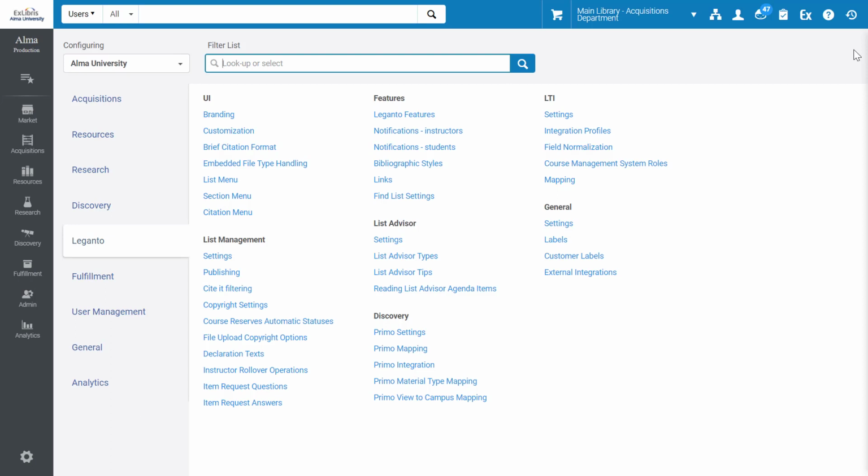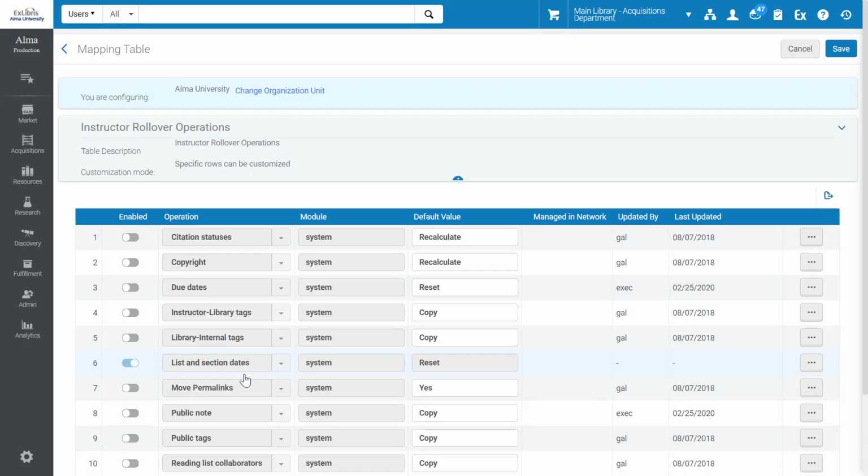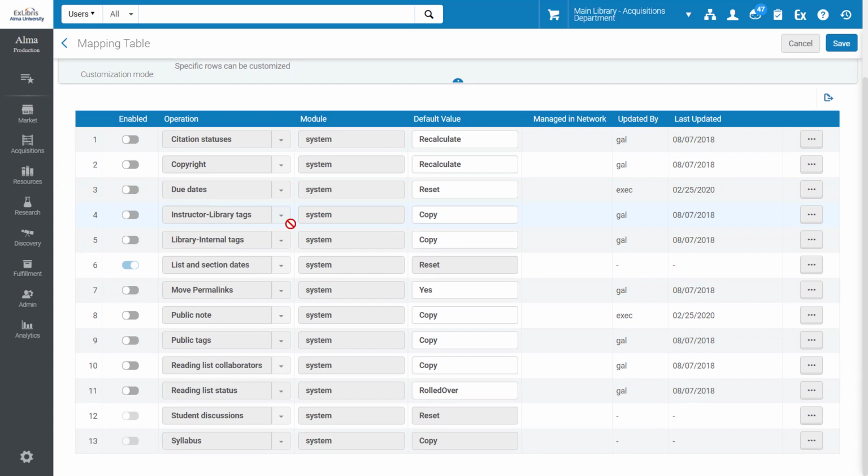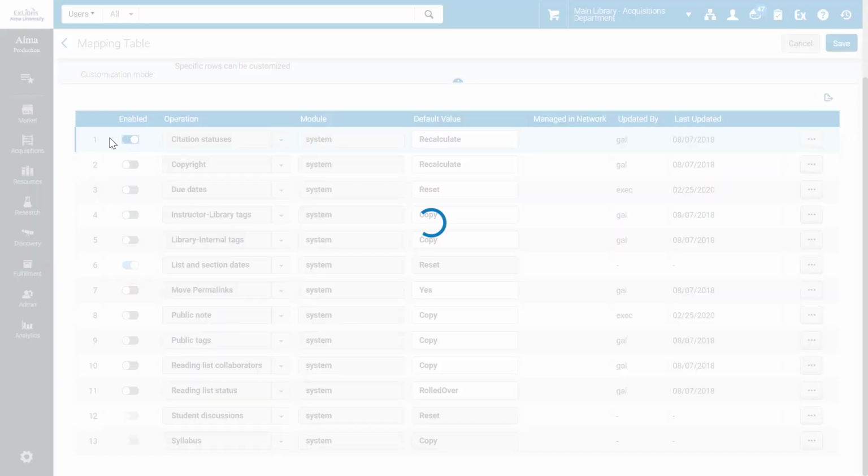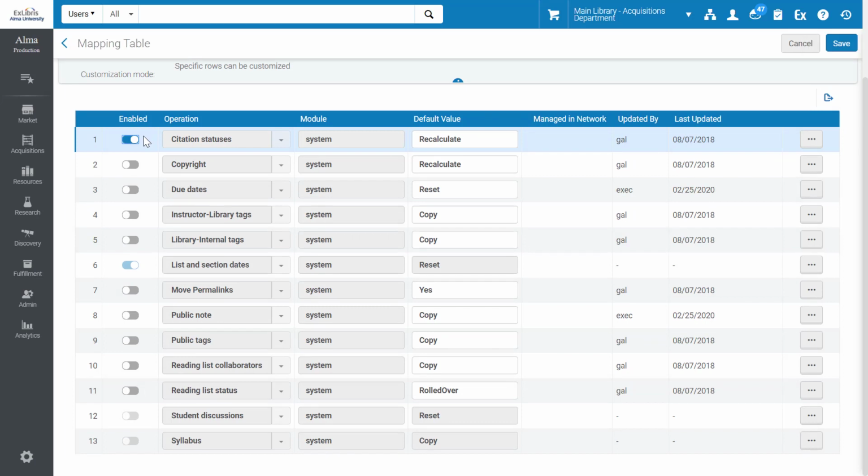You can also customize how rollover will occur in the Configuration menu Leganto under List Management, Instructor Rollover Operations. If you recall, in our second example, we saw that the instructor can edit some of these parameters. To allow an instructor to make a certain configuration during rollover, simply enable that configuration. For all fields, both enabled and unenabled, you can set the default value for that field in this column.